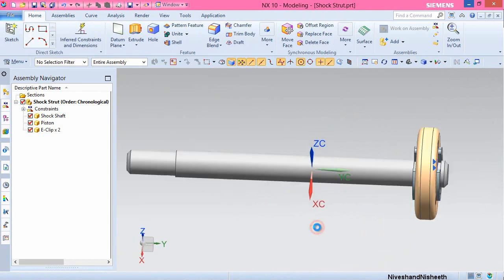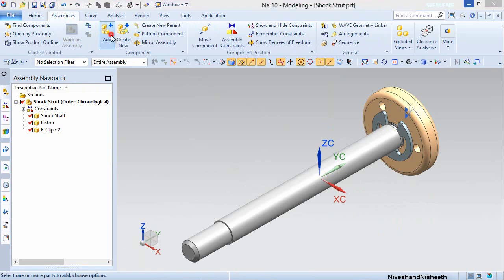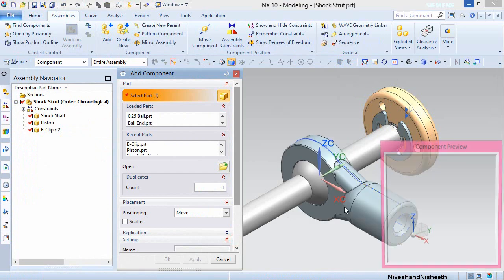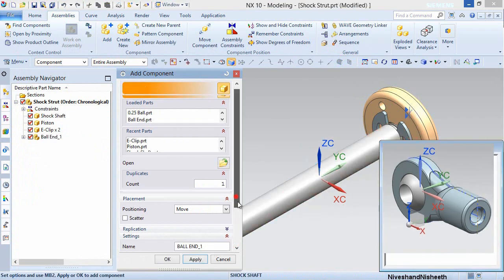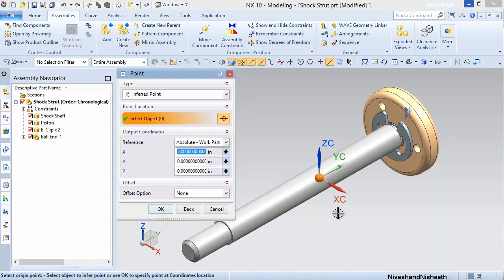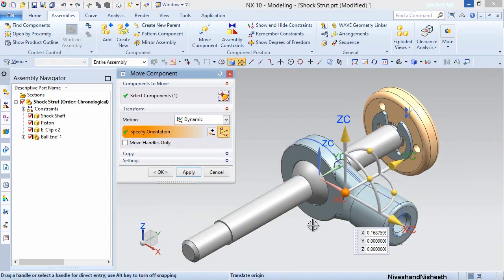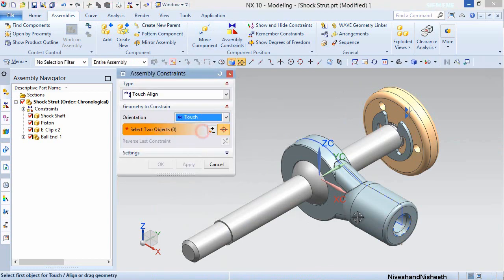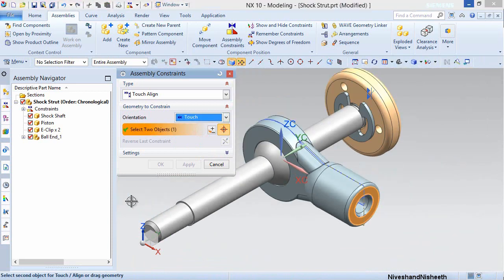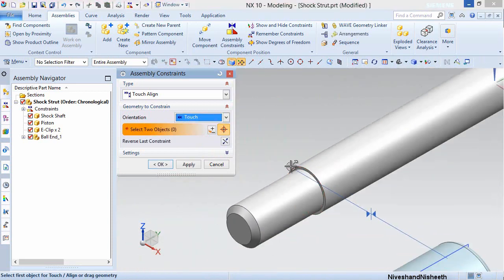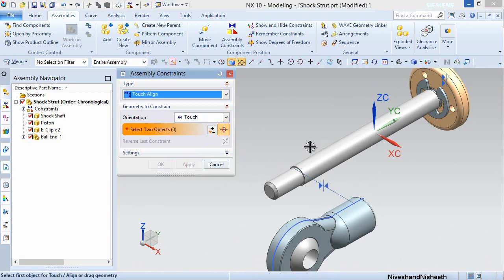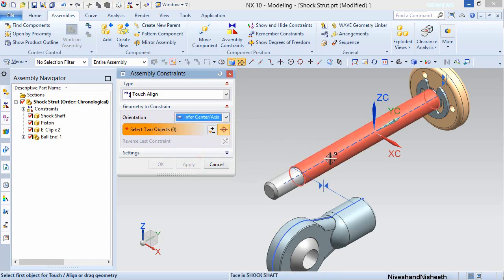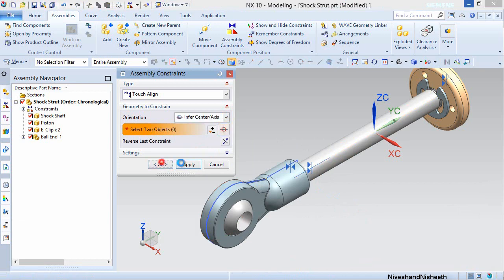Now we will rotate the assembly and place the ball end underscore 1 subassembly in this assembly. Now we will apply the touch constraint between the front face of the ball end subassembly and this slot face of the shock shaft part. Now we will select the inner oblique center axis constraint and fix this constraint between the two axes of these two components like this.